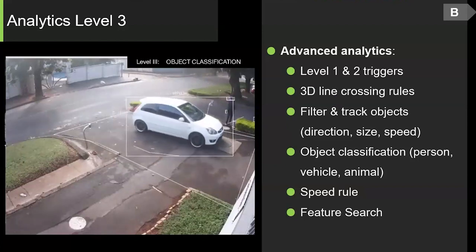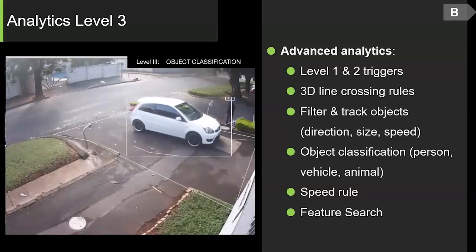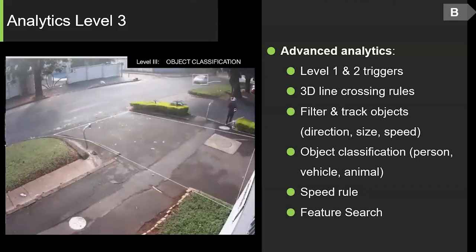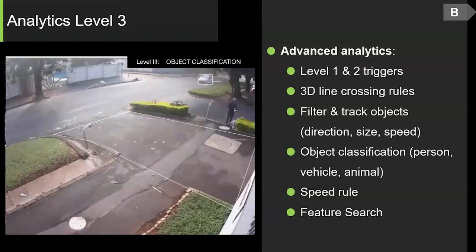It gives you the ability to filter and track objects by direction, size, and speed. It gives you the ability to trigger on classified objects, being either a person, a vehicle, or an animal. Level 3 analytics also gives you the ability to set up speed rules. It gives you the ability to utilize our feature search function. Level 3 also gives you access to some COVID-19 triggers like mask detection as well as social distancing.